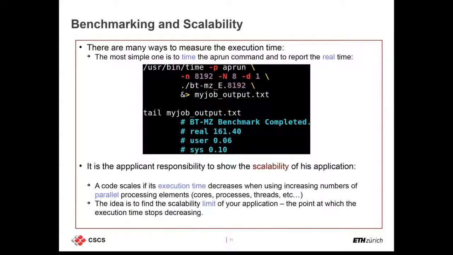It is the responsibility of the applicant to show the scalability of their application, and what we want to know is how well your code performs when you increase the number of parallel processing elements. In that case, it will be the number of cores or compute nodes. And the idea is to find the limit where your application stops getting faster.